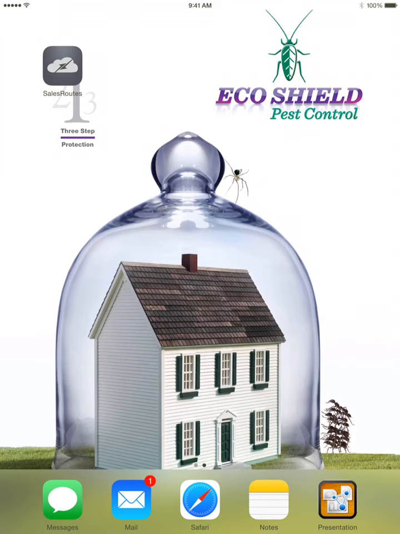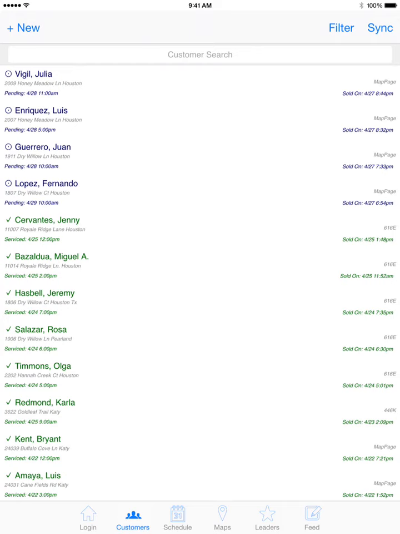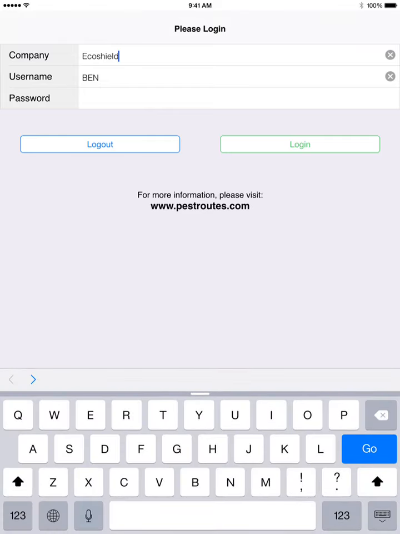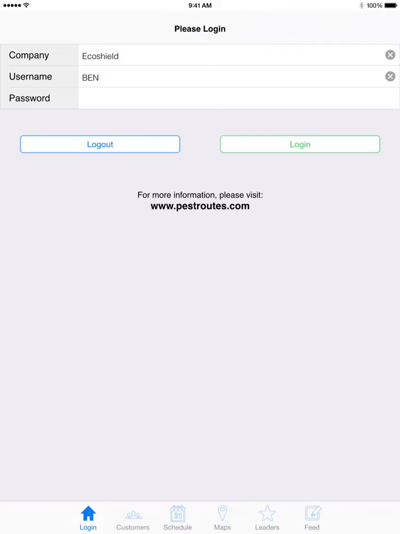Okay, so before you actually sell an account, it'd be good to know how to set the account up in the Sales Routes app. So this is what is going to be shown to you here. When you open up the app, it'll first take you to this login screen where you're going to use your credentials to log in. The company name is always Ecoshield, and then you're going to get your username and your password from your sales manager. So ask them for that.